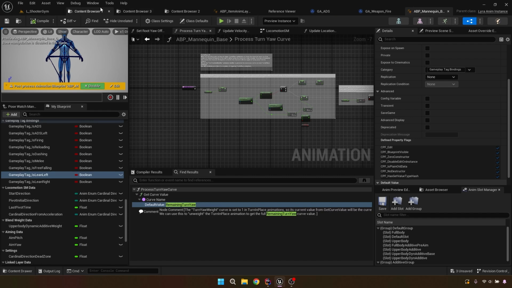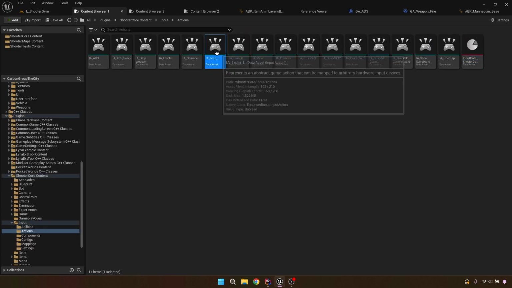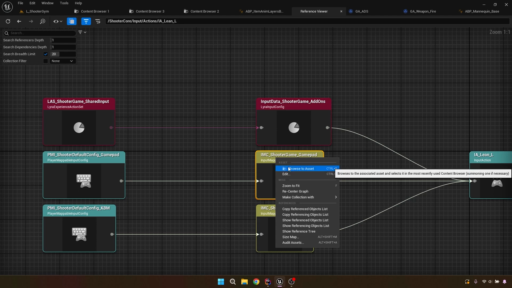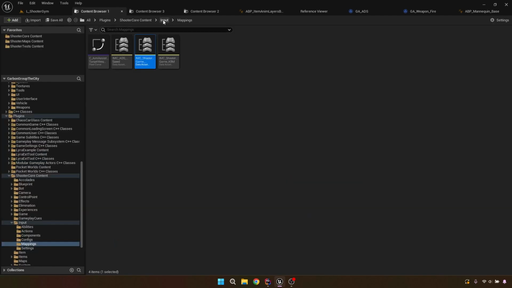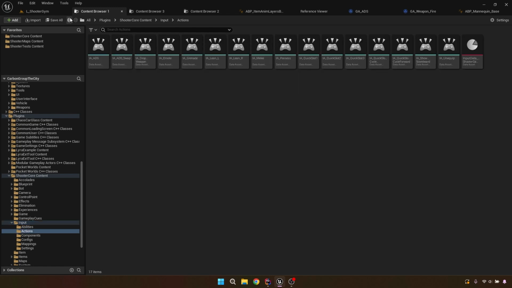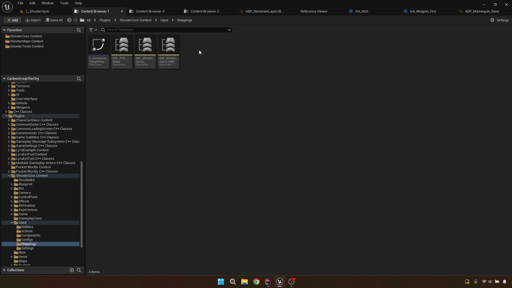Once you have those set up, just a quick way to find where stuff is, if you hit Alt-Shift-R, that's going to bring up your reference viewer. We know that it is in these IMCs, right? So let's go ahead and browse to the asset. You've got these input actions, you just hit back, and then you're in the mapping.